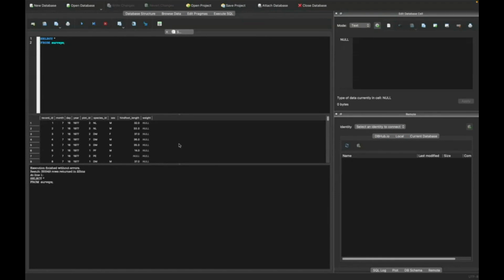So has everybody managed to get that first query running? It looks like everybody has. Is anyone having any issues with that? No? Okay, cool. As you mentioned, SQL is case insensitive, so it's convention that we write these keywords in uppercase, but we can write them in lowercase as well.